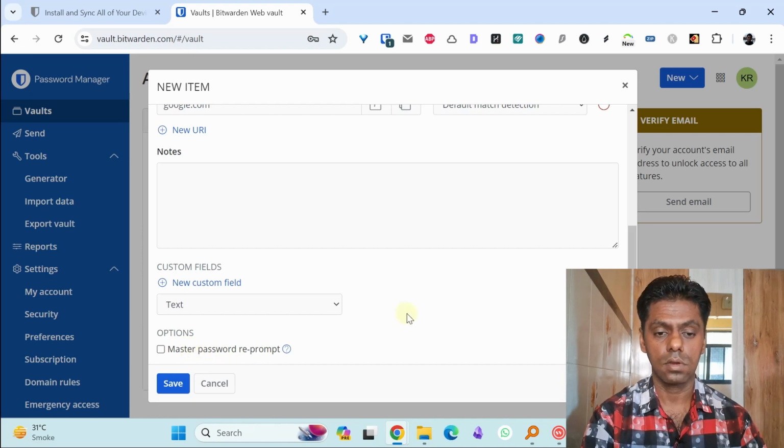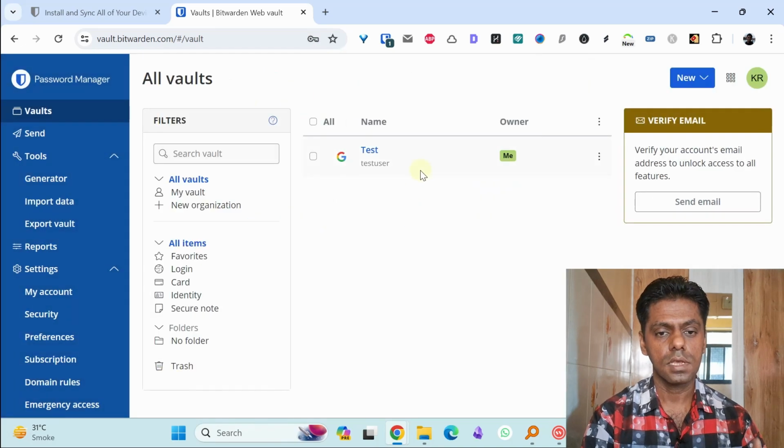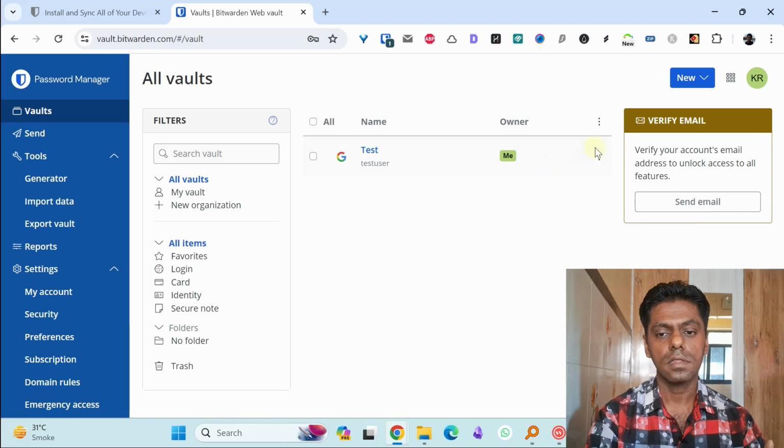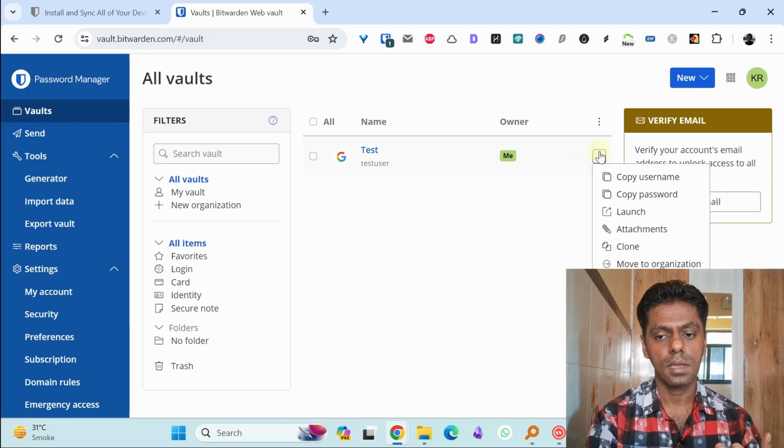You can have this option of master password reprompt. So this gives double security. So even when you want to use the password autofilling using Bitwarden, you will still need to re-enter the Bitwarden master password. So hit save. And here you see this password entry has been added in Bitwarden. So once you have this, you can automatically copy username password, launch this particular web application with the username password field. You can move it to other folders and you can delete it.